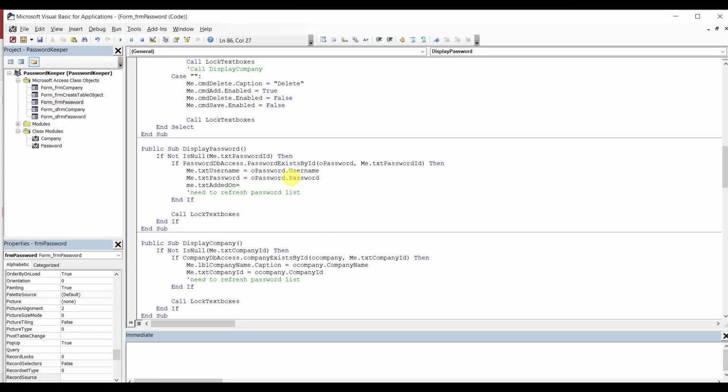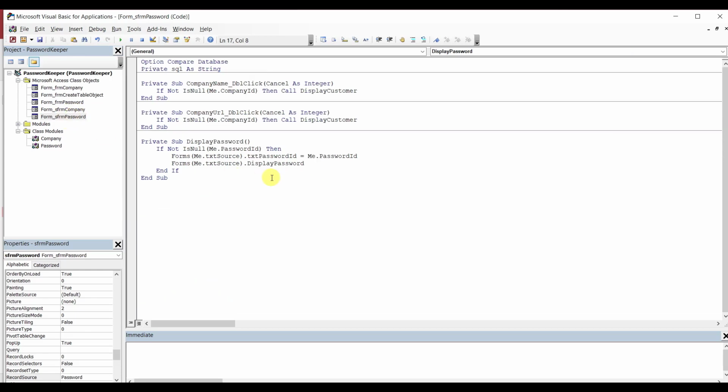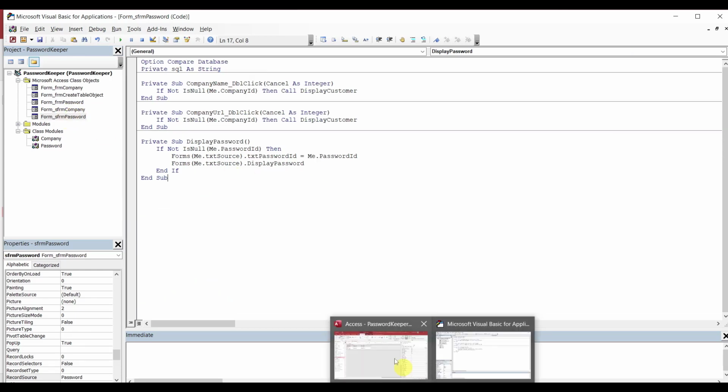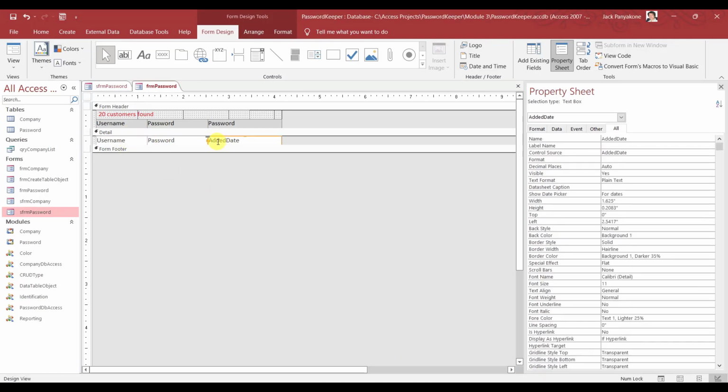Added on equals. Nice. Actually, yeah. This is display, so we don't need to do that. Good, good, good. Looks good. Let's pop back to the subform right here. Let's go back to the form. There's a username, password, edit date. All right, so we're going to go back in there.